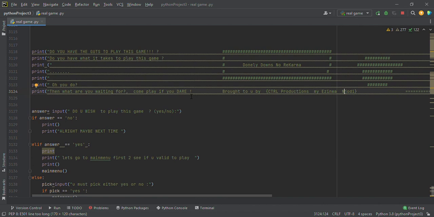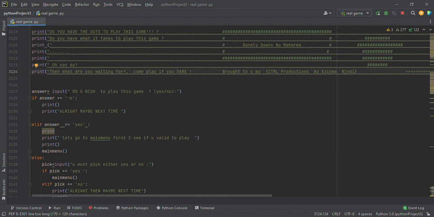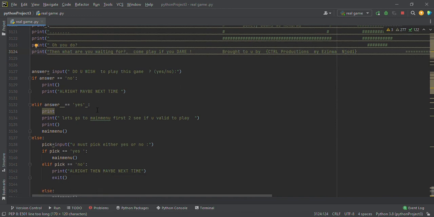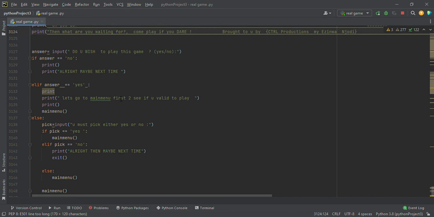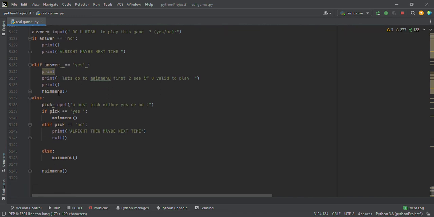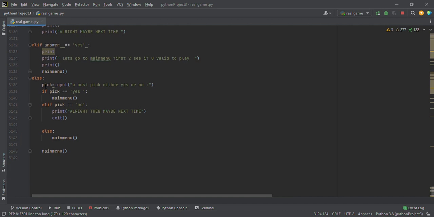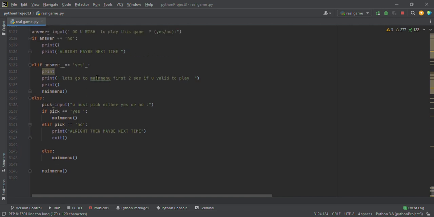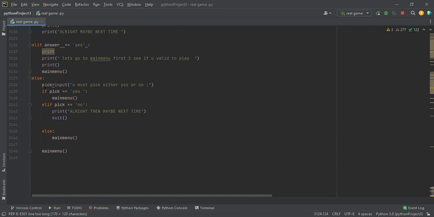Then, over here, this input asks the user whether or not they want to play. If they say no, the input will send them to a command saying print, alright, maybe next time. If they do want to play, they will proceed to the main menu, which is a function that will send them to their verification stage, where they will be asked a few questions on whether they are eligible to play the game or continue forward. Else, if they answer anything which is an invalid input other than yes or no, they will be asked this question again.